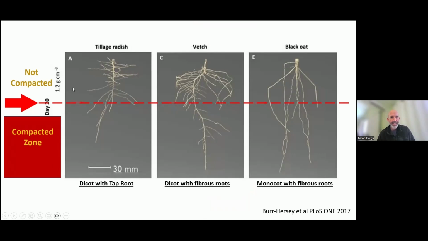They had a non-compacted zone up top, but then down at some depth, they compacted the soil. And after 20 days of growing these different cover crops, where we got dicot with taproot, dicot with fibrous roots, and monocot with fibrous roots, it looks like all these are doing quite well. They're going down. There are lateral roots on some of these systems being produced as you'd want and everything.